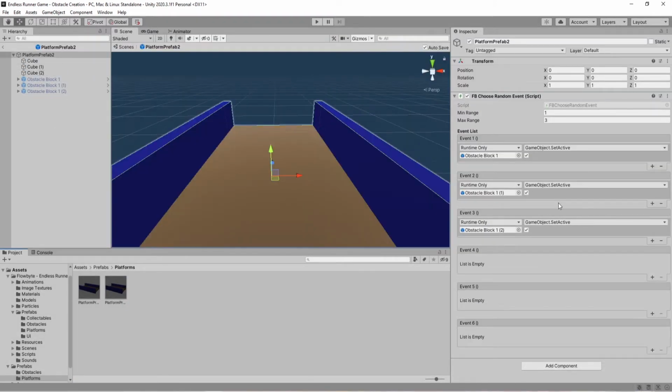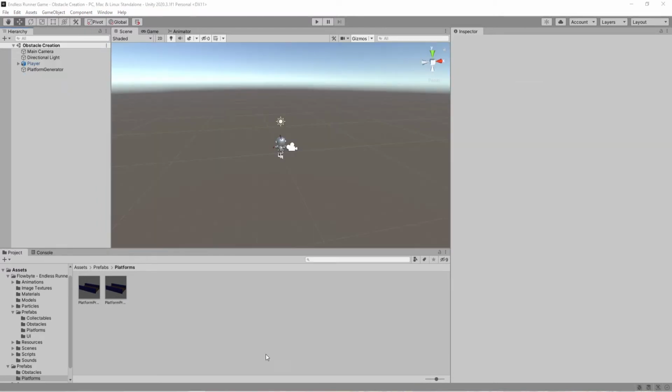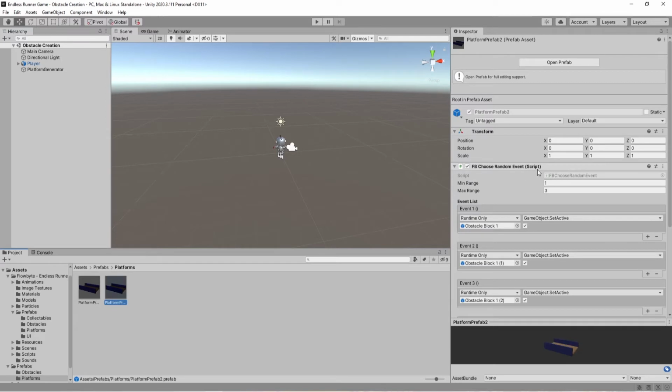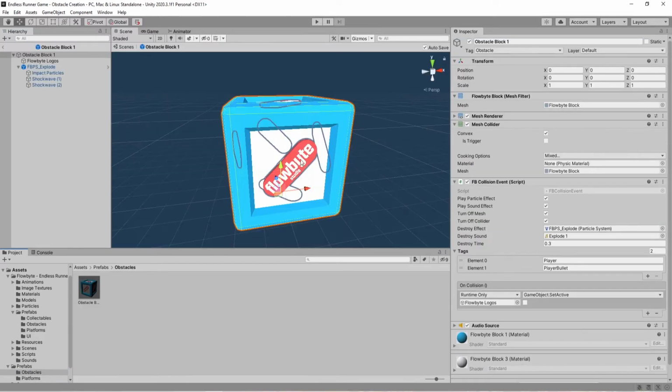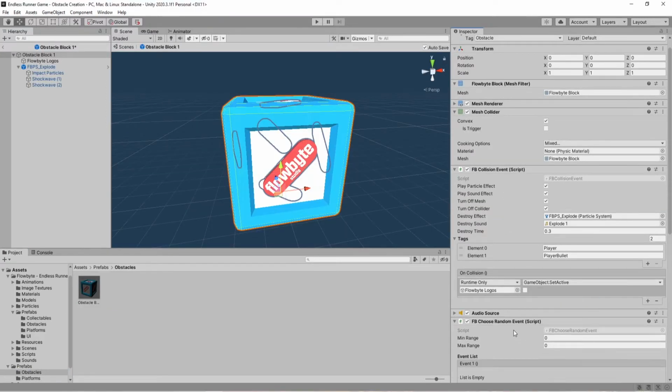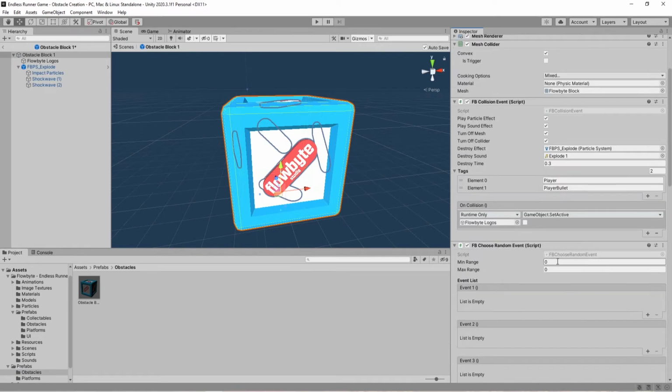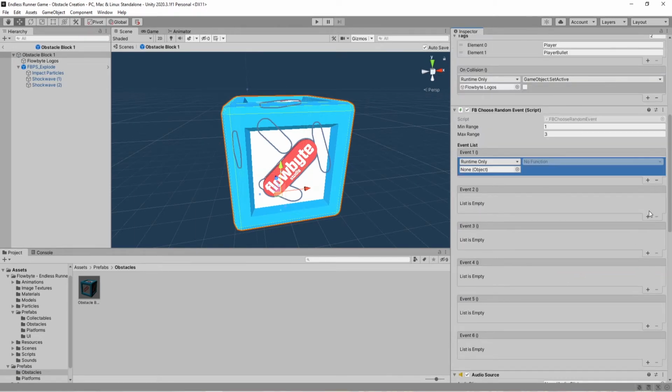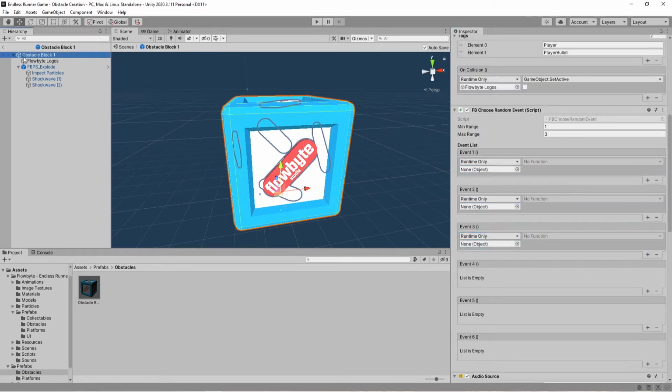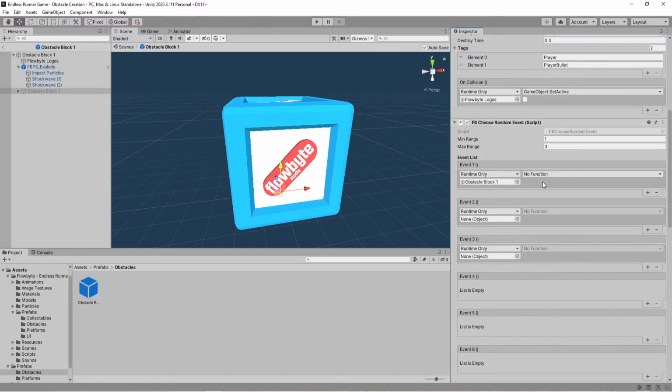Now next up, we're just going to give a bit more randomness to the obstacle itself by attaching some more obstacles that will or won't turn on when they become active. So what we need to do is add another choose random event script to the original obstacle and choose either 1 to 3, or 1 to 4 if you wanted to have an empty game object where nothing spawns in.